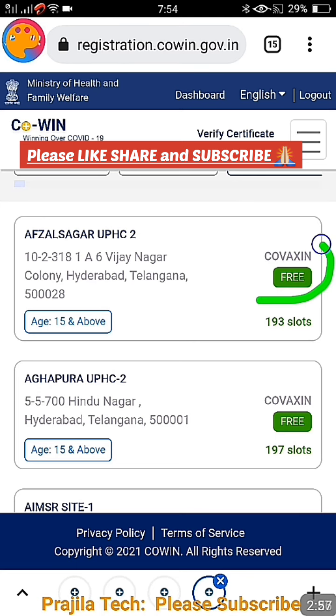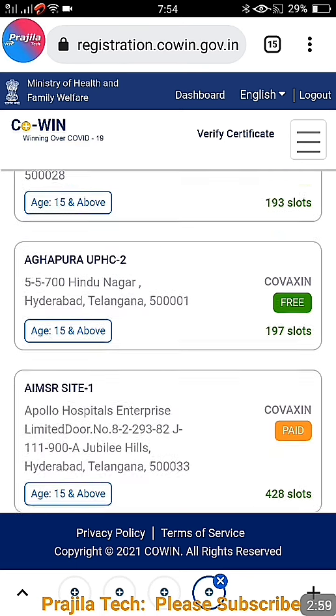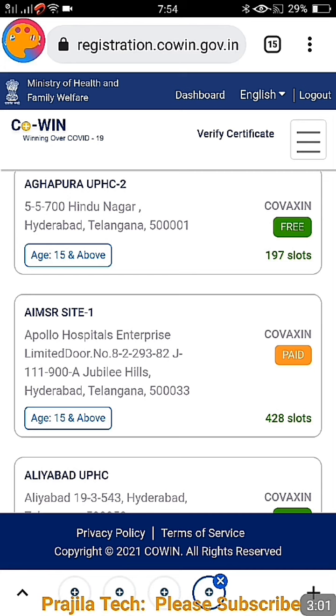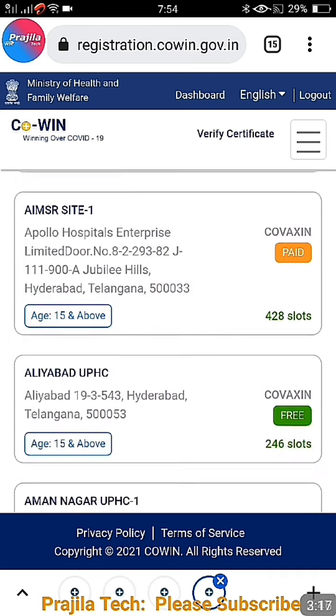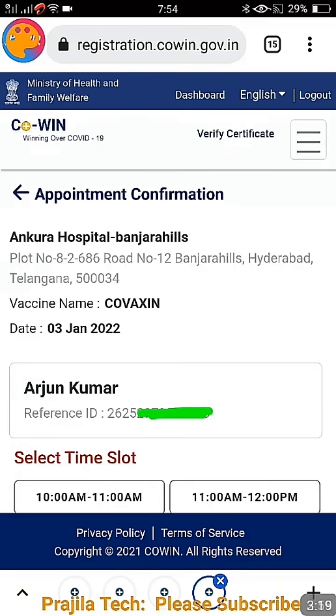So now we are going to reschedule, right? As you can see here, only COVAXIN is available. There are free and paid options. Free means you don't need to pay anything. Paid means in that hospital you have to pay. So whatever hospital is near to you or your preference, you can choose; it says age 15 and above. I'm going to book for a 15-year-old child. So click on the hospital.